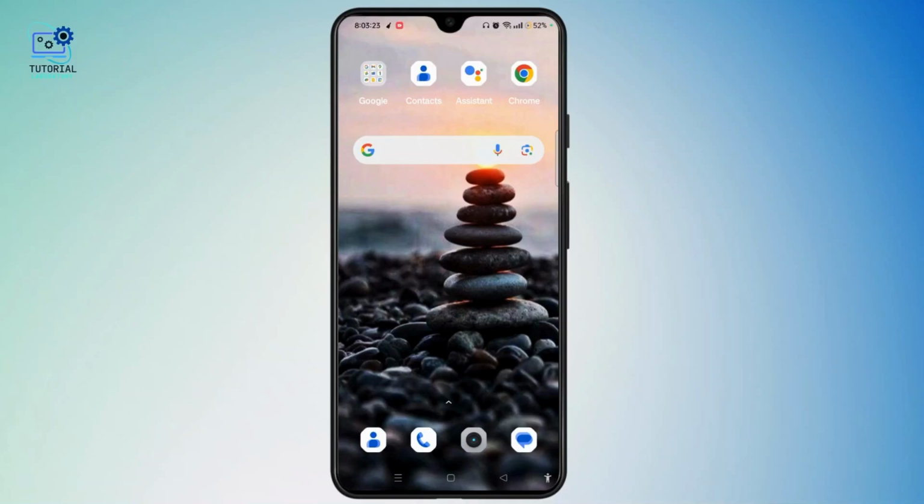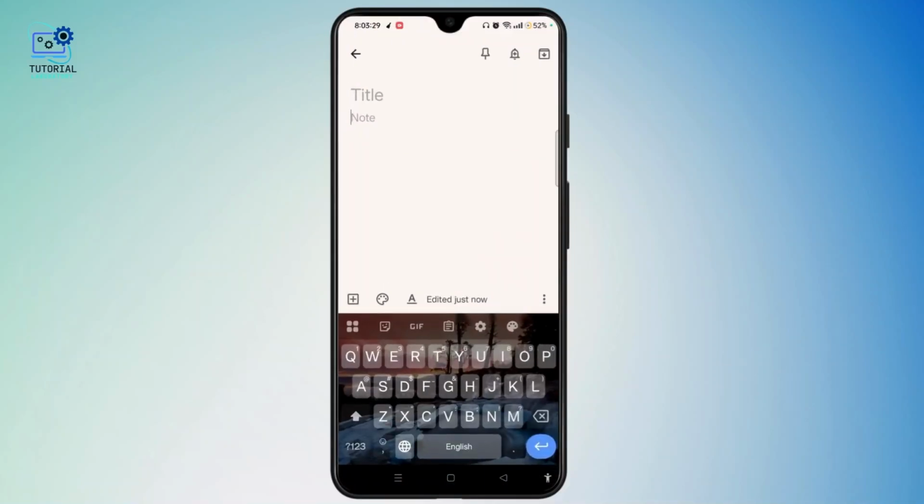First of all, let me open a particular messaging application, suppose Notes. And on this keyboard, you can easily find out that there is no voice input keyboard.